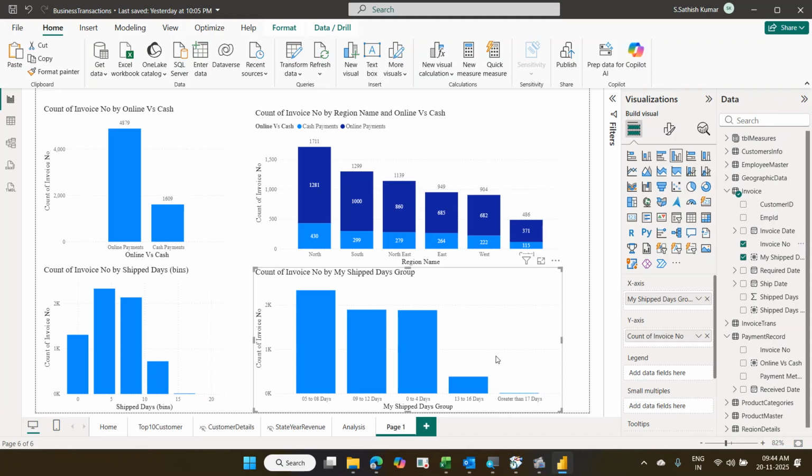So click on this 3 dot and go to sort axis. Don't sort it by count of invoice number, sort it by ship days group. And it's in descending order. Go to 3 dot, go to sort axis, put it in ascending. So yes. Now we'll get 0 to 4 first, 5 to 8, 9 to 12, 13 to 16, more than 17. I have more clarity on this report compared to the earlier one.